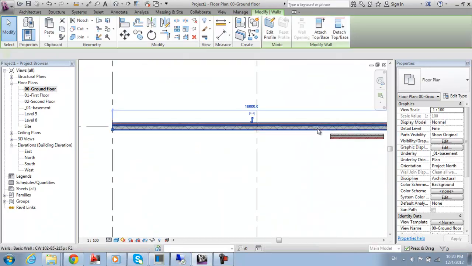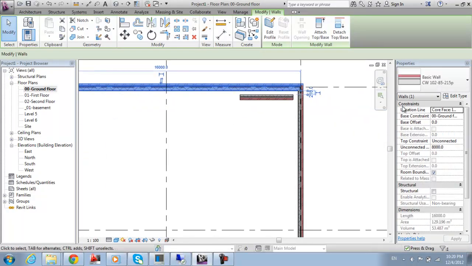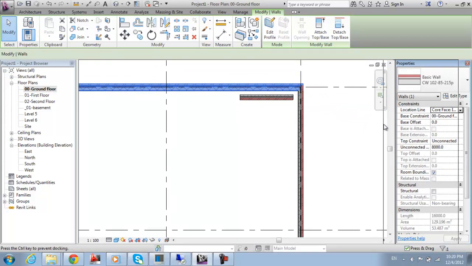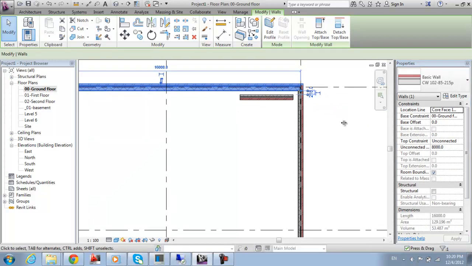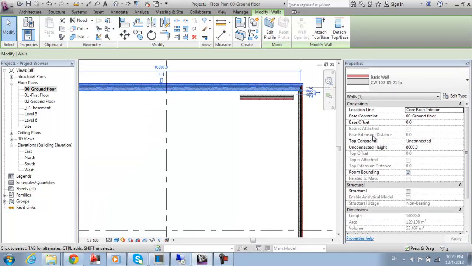Look, what is this wall property? Look, this base, you have to differentiate between the base constraint and the top constraint. Base constraint, the base you have drawn the wall on. That means we are standing on the ground floor level.